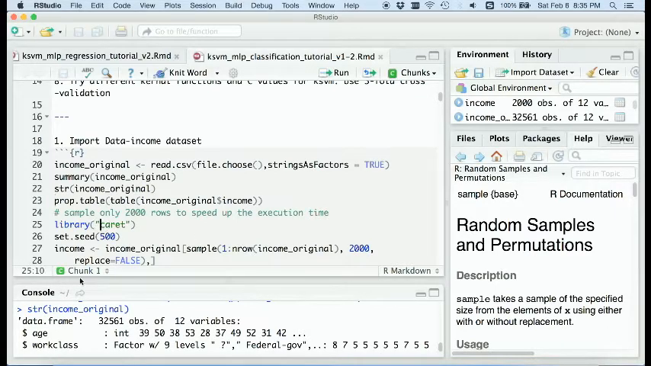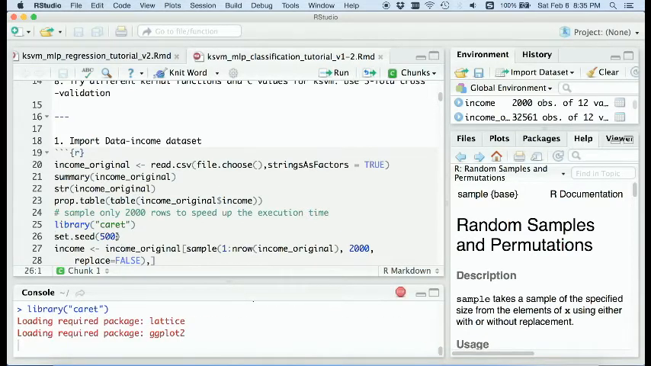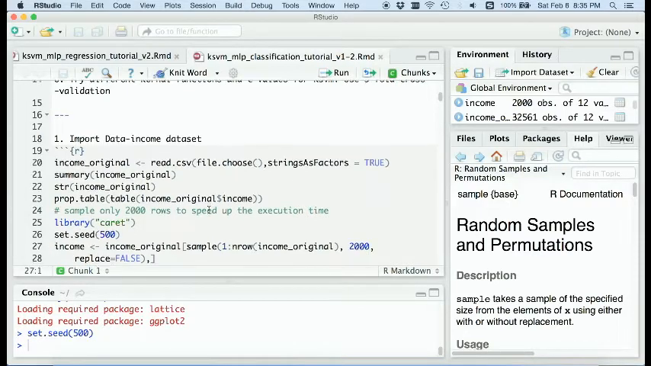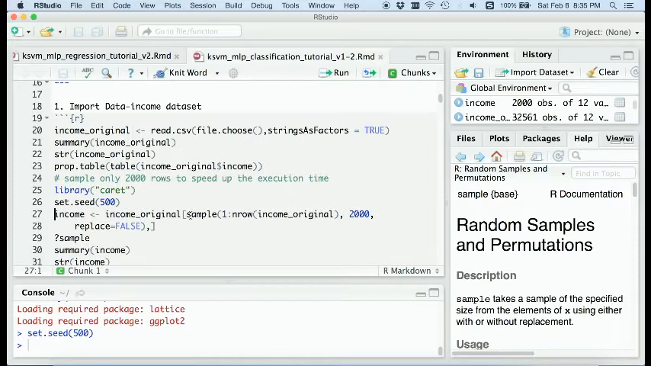So here we still load the correct library and we set seed equals to 500. Here you can see that we use a sample function to randomly select 2,000 row indices and include those 2,000 rows into the new data frame called income.